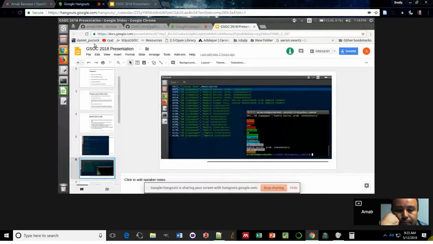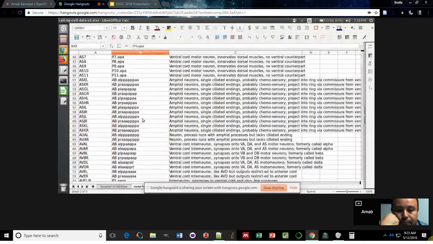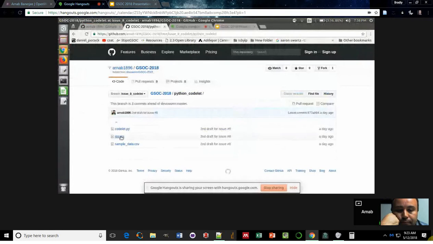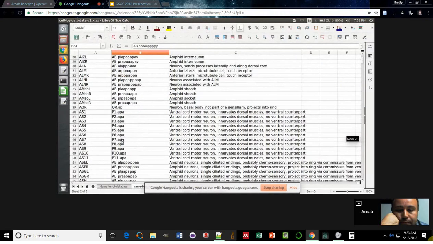But when we take this entire data set, I realized that there will be some issues when I write the proper Python code. Those issues have been discussed by me and written down here in my branch in the issues file. So there are 4 issues that I need to take care of. In the third line, there is a need to standardize the input comma separated values file, because there is a lot of non-uniformity.